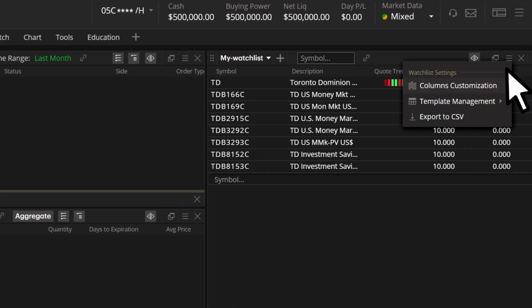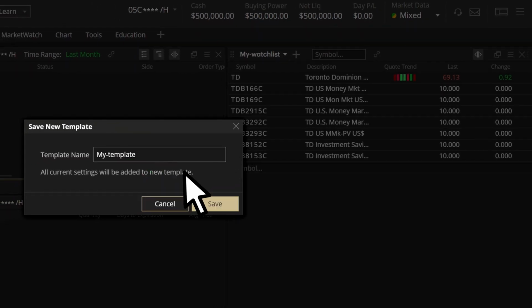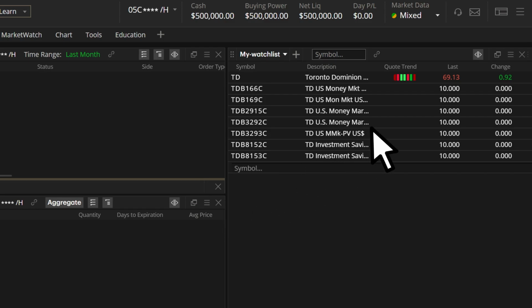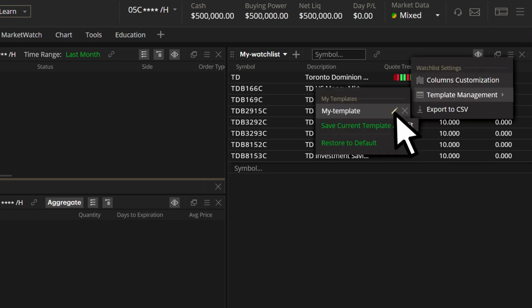Save your column set by clicking Template Management, then Save Current Template As. Template Management lets you toggle between, rename, and delete custom column sets. You can also reset your current columns to default.